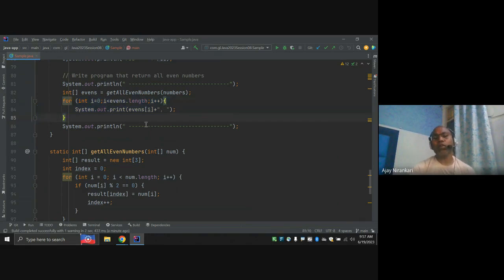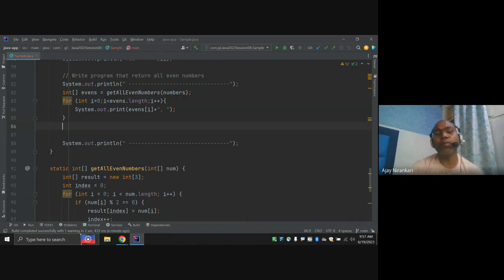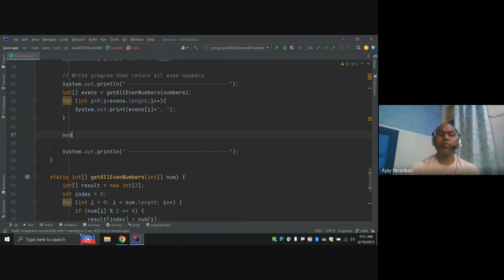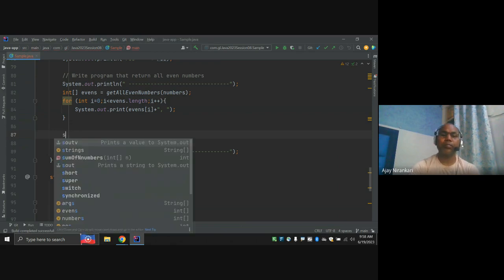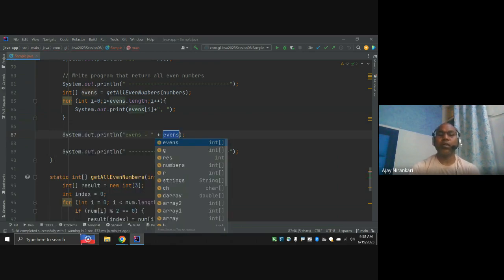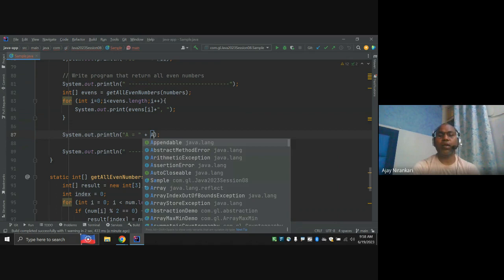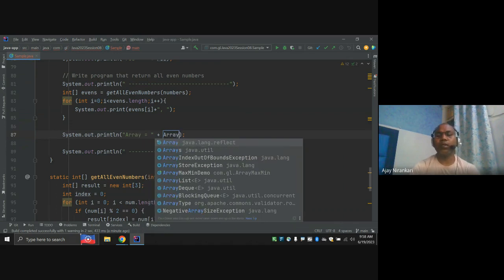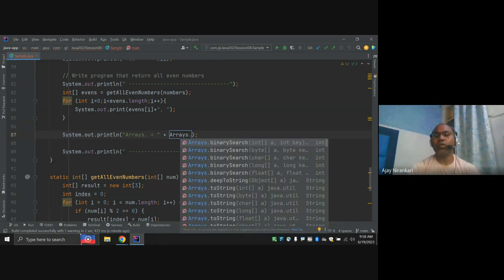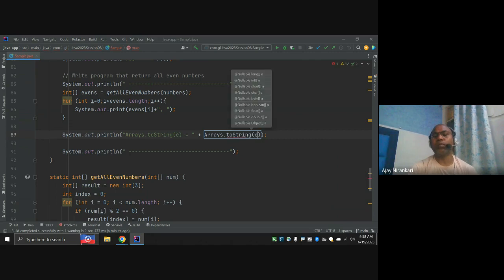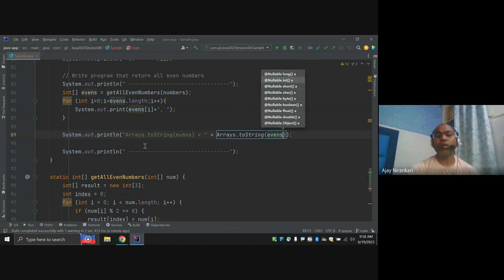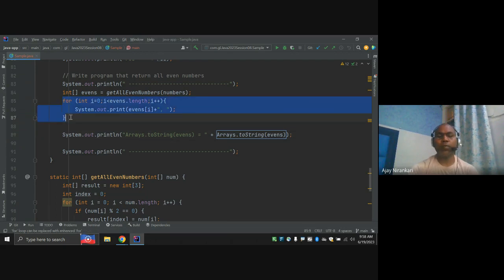One thing: generally we can print an array in this way. Another shortcut way to print an array is that Java has already provided a library. So here you can say System dot out dot println, Arrays is the class, dot toString, and pass your even numbers. This one liner also prints your array, so instead of writing this loop, I just commented it out.